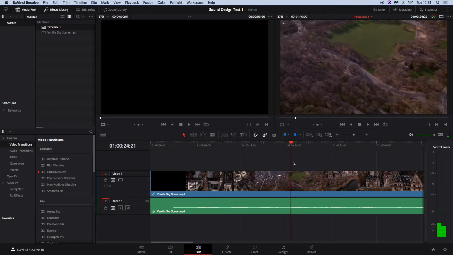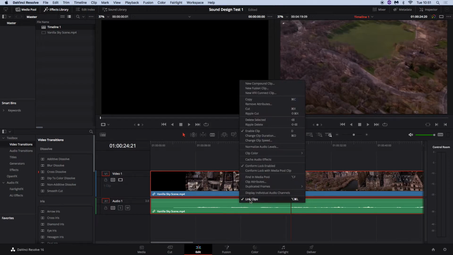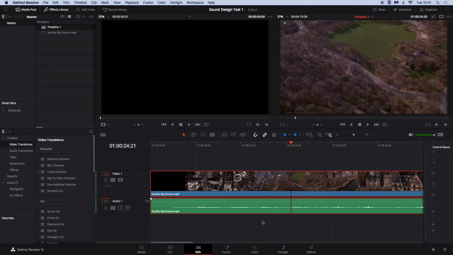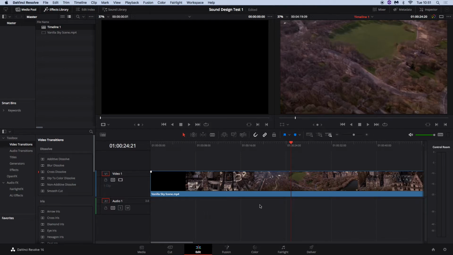Okay, so what I'm going to do to begin with is unlink the audio from the video because we don't want the audio. So click on the clip, right click, and then go to the bottom here where it says link clips and unlink them. Then what you can do is click somewhere to deselect this, click back on the audio and press backspace on your keyboard to delete it.